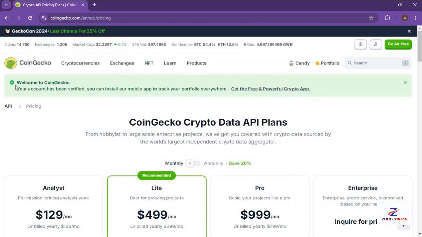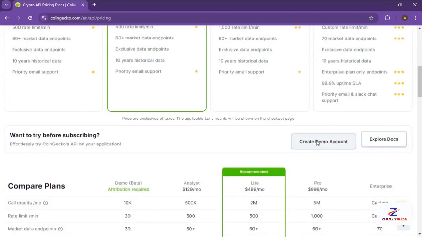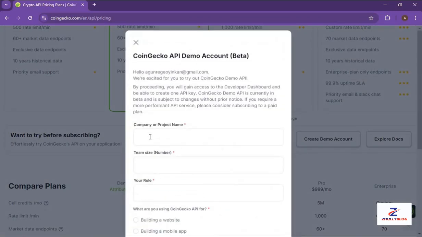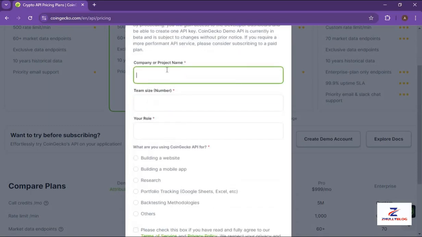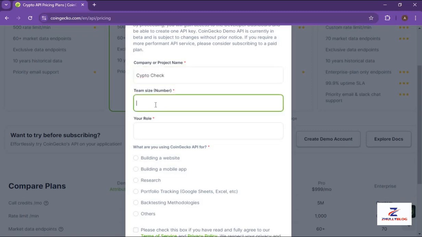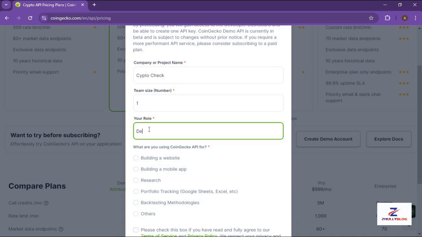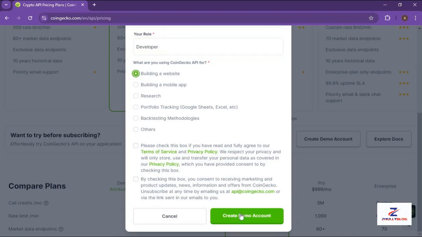Once you register with your account, you're going to see this welcome message right here. As you can see, it's no longer saying that you should sign up. So you go back here and click on the demo account. Now you need to have info about your demo account. Here, the company name or the project name, the project you're working in is Crypto Check. Team number is 1. The role, because you're the one building the website, is developer. And then we're building a website. You check this, and then create your demo account.